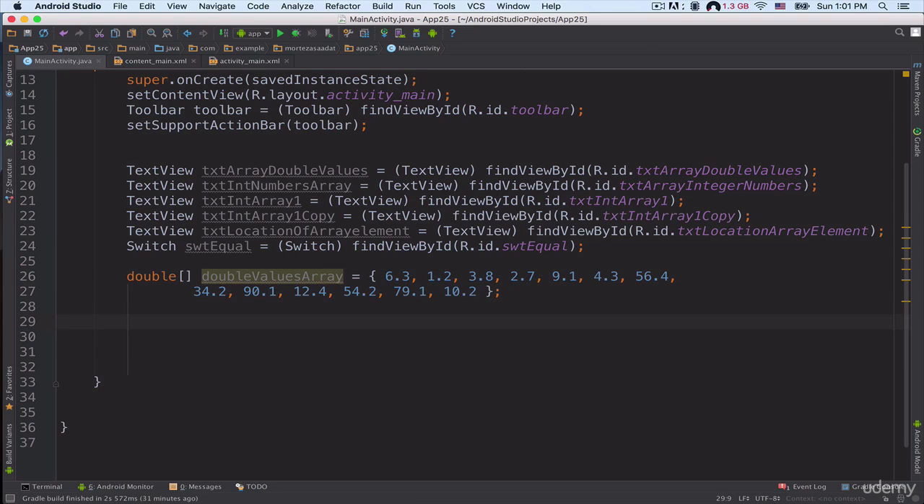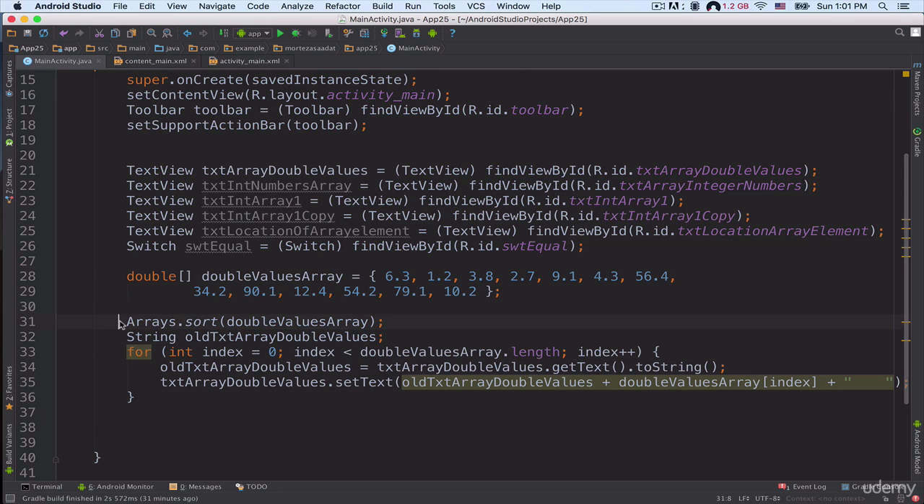I want to arrange the values that are inside of this array in ascending order. In order to do that, I'm going to put in some lines of code here, and then I'll explain what's going on. As you can see, these are the lines of code that I pasted here.